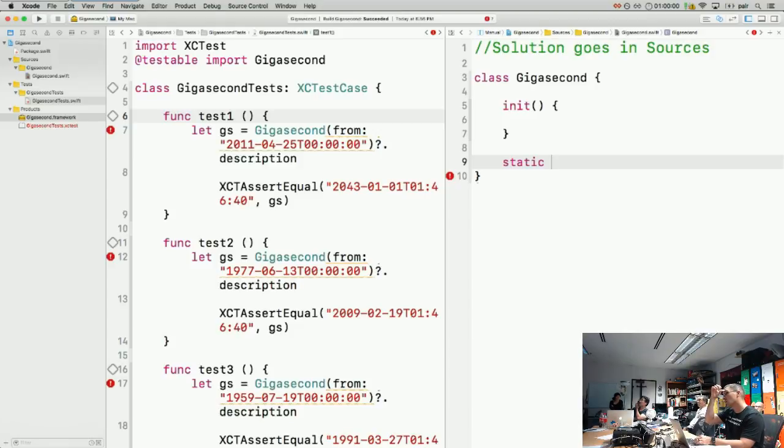This is what you call a failable initializer. I mean, I guess you could just call it from. Failable initializer. Yeah, because of the optional, you have a question mark on the end, right? So how do you deal with that? This one's a little trickier than expected.